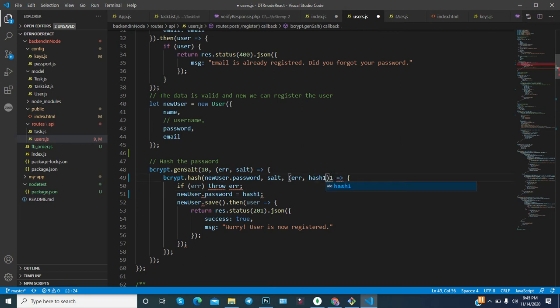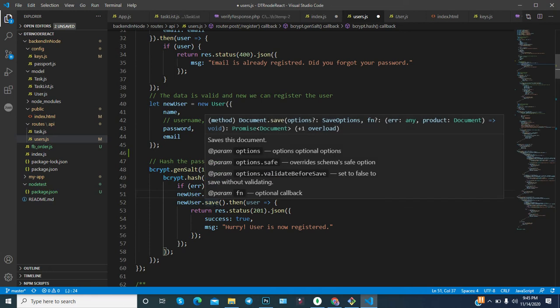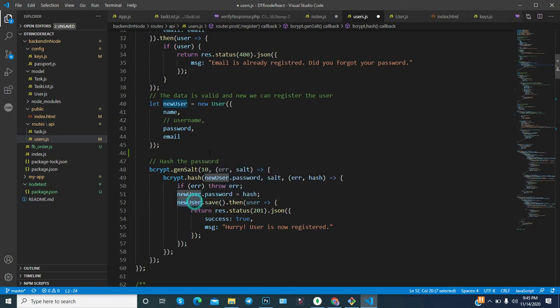Here it should be here, it's not here, and now it in this way. Okay, so this is a normal argument, so don't confuse. Now you have a hash, you have provided a password, and new user dot save. New user means here is the data, and you have provided a name, password, and all these things, and you have saved it.